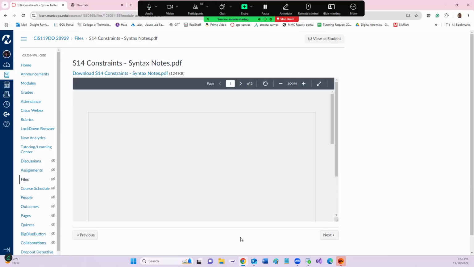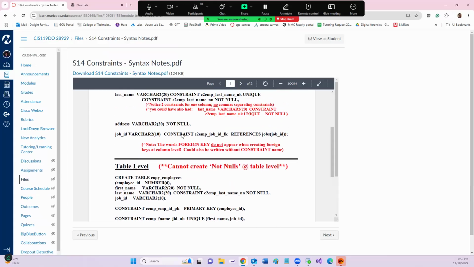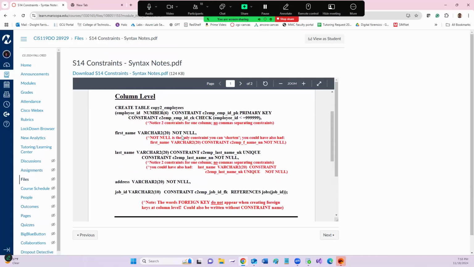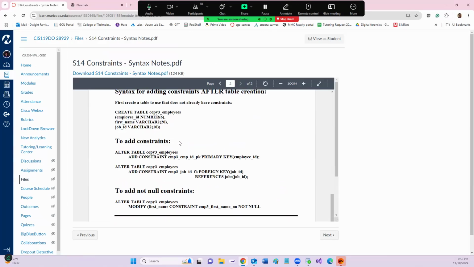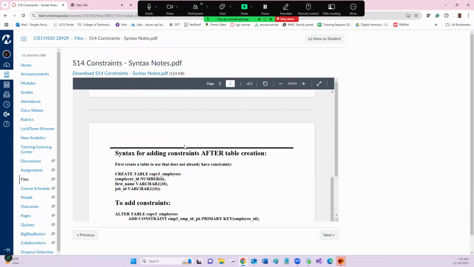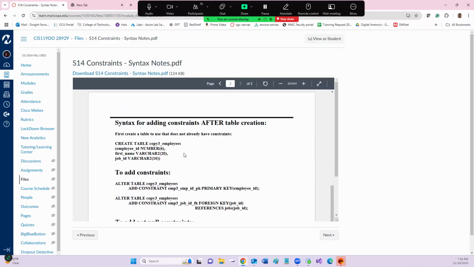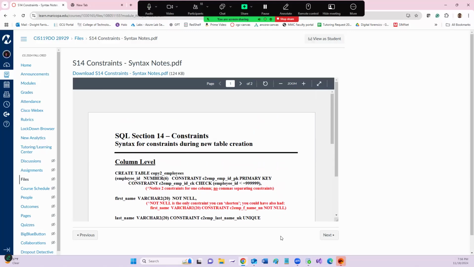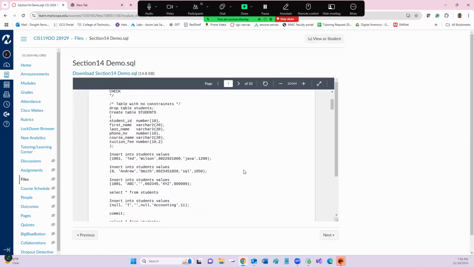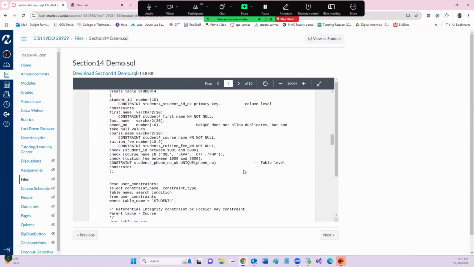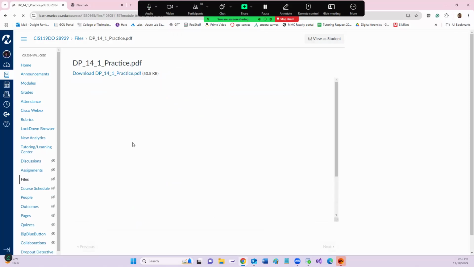I know that's a lot, but constraints are pretty straightforward. I do have a constraints syntax document. Please review this because it will basically re-illustrate the column level and table level constraint construction, adding not null, and typically altering your constraints. Another very useful document. And then we have our demo with all of our introduction, modifying, and managing constraints. Go through that, please. That will definitely help.